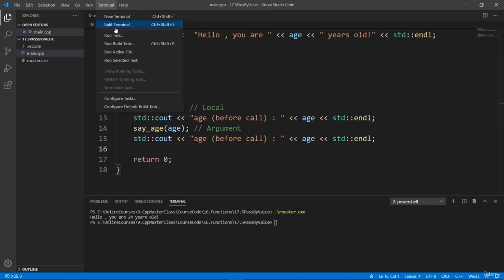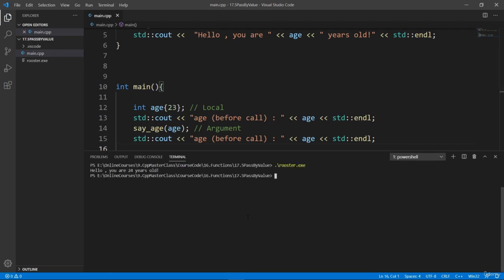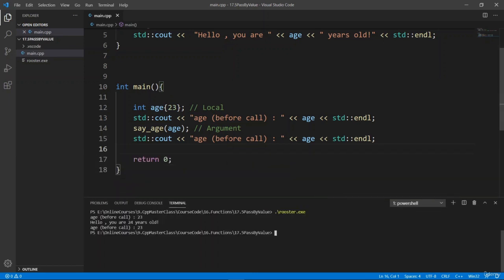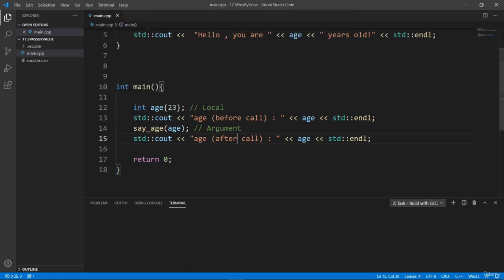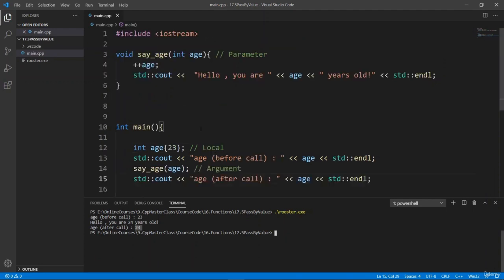Okay, so let's see that. We're going to build with GCC as always. And the build is good, so let's clear and run Rooster. You're going to see that before the call we have 23, and after the call we have 23. We didn't change the second call. This is a classical copy-paste error. We're going to change that for our program to really be descriptive enough. Okay, the build is good. We can clear and run Rooster. And now we have before call 23, after call age is 23. It wasn't changed by what we have inside here.